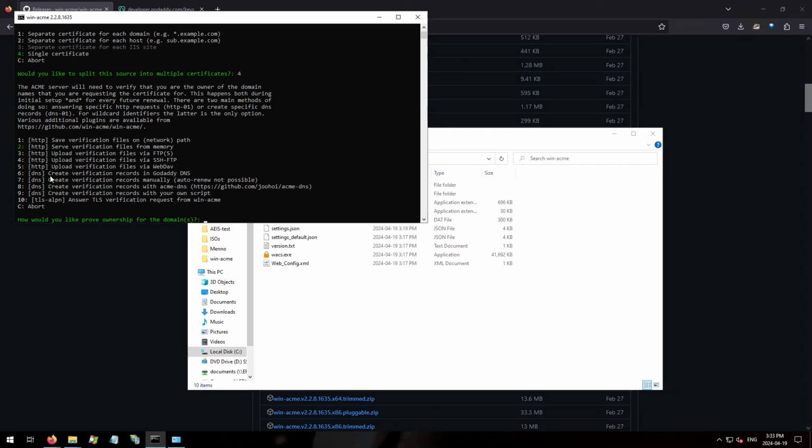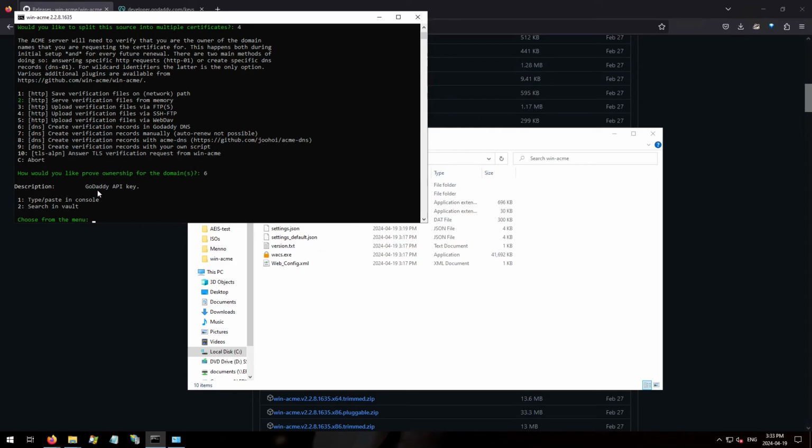And you can see that we've got a new verification method for creating verification records in GoDaddy DNS, which is being provided by our plugin. Cool, let's do that. All right, now it's asking you for a GoDaddy API key. Where do you go to get this?